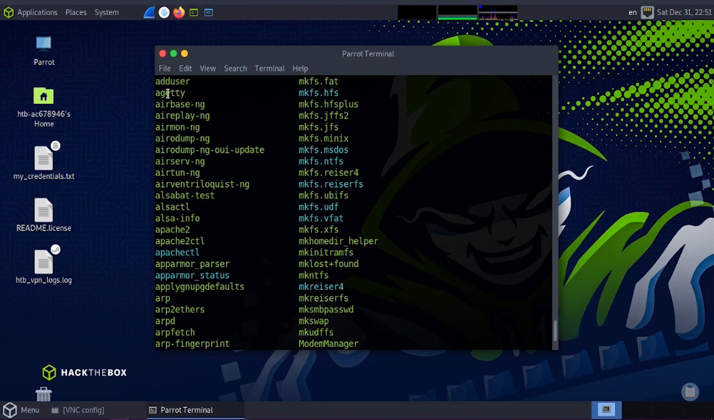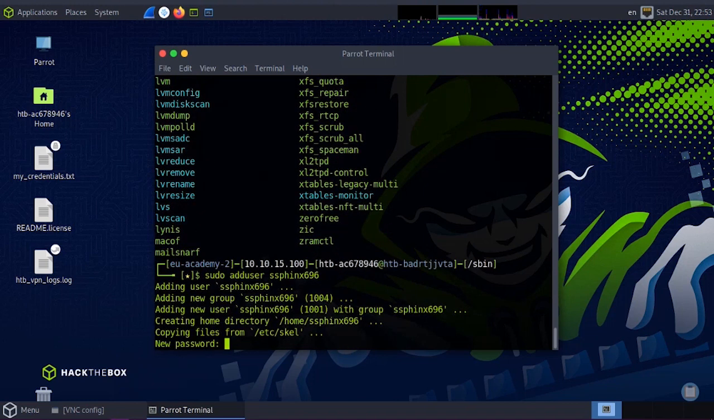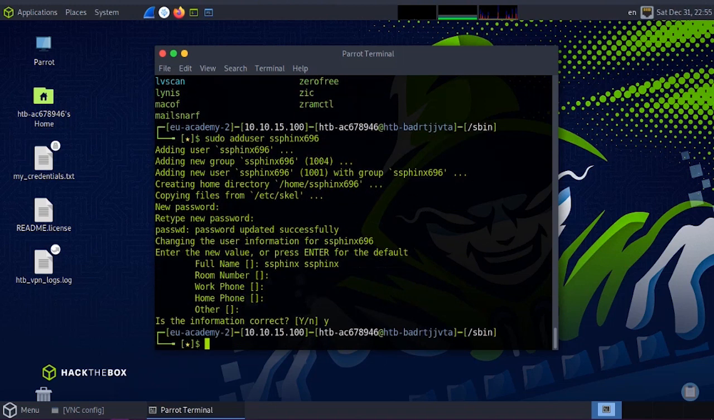Now find adduser among all these. Here it is. As you can guess by this, you are able to add users to the system. Type sudo adduser sphinx696 and press enter. Give a password to it, give it a complete name. You can skip the other parts and press Y in the end. Voila! Sphinx696 is alive. And it's right here.